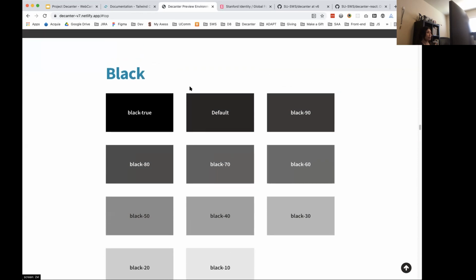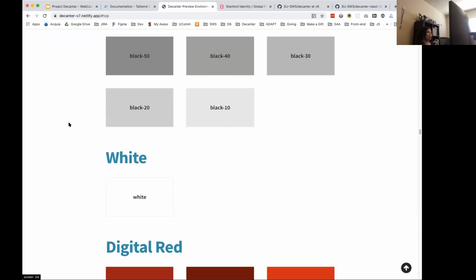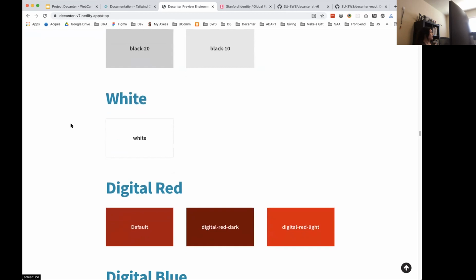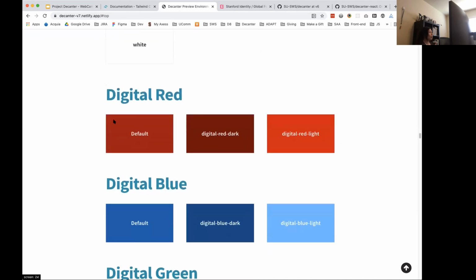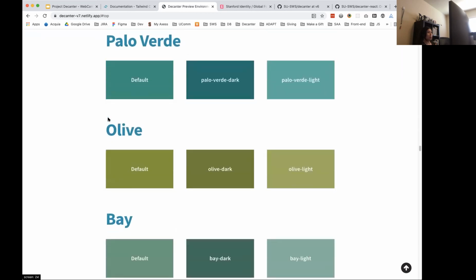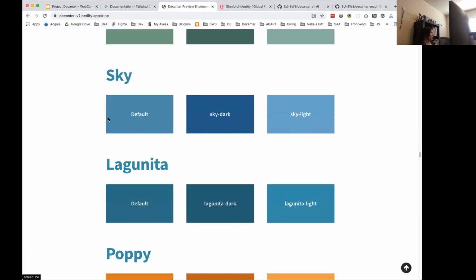And then color. Here you can see other colors. These utility classes are generated from the identity guide, and it is a one-to-one mapping. Anything you see on the Identity Guide website, you will see here, and there are classes available for them. These are all the background color classes, but we also have text colors and border colors and things like that. We don't have everything on this preview site, but they are there for use.